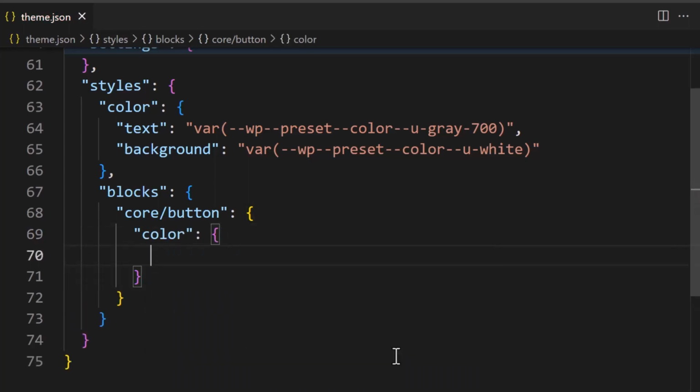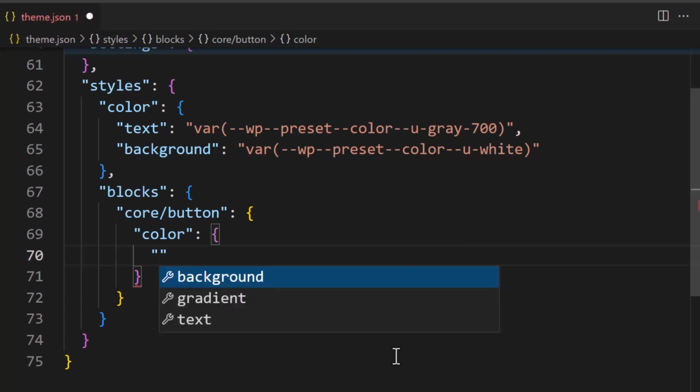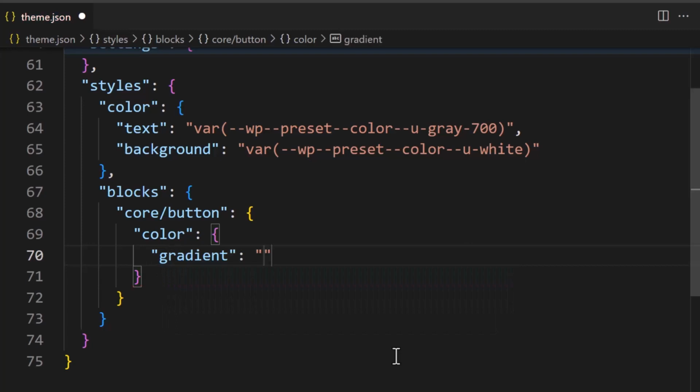Unlike before, gradients must be specified through a different property. We can't set the background color of a button with the background property. Instead, we need to add a property called gradient. The value for this property must be a valid CSS value for a gradient. Let's try reusing our gradient.